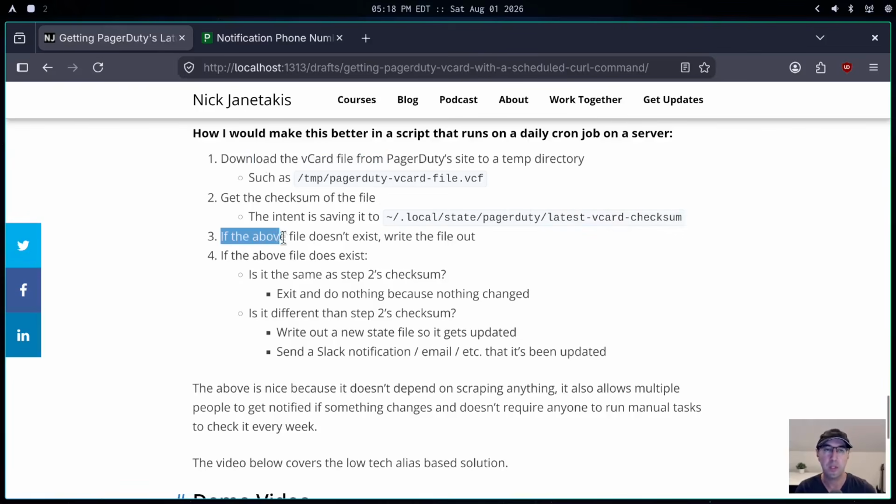But yeah, step 3 would be like, okay, well, maybe it's the first run or whatever, the file doesn't exist, then I will write the file out. But if the file does exist, maybe it's the second time it's ever run or whatever, is it the same value as step 2's checksum? So is today's checksum the same as one from before, then we know it didn't change. So there's basically nothing that we need to do. If we had this little script here doing all the steps here, it can just exit and do nothing.